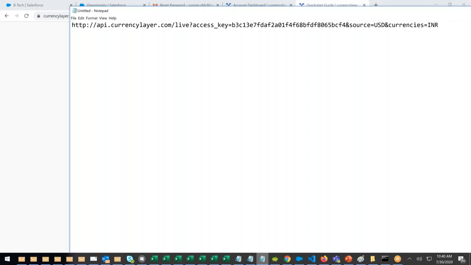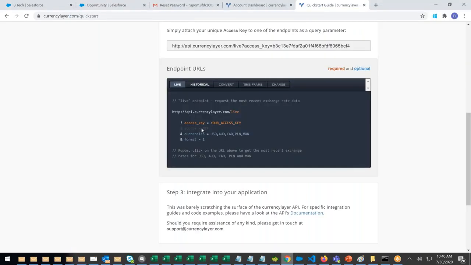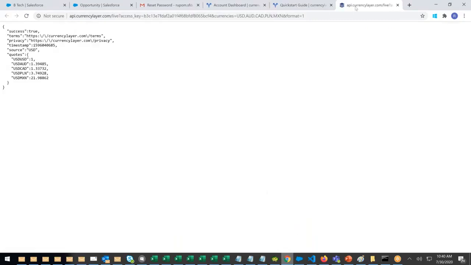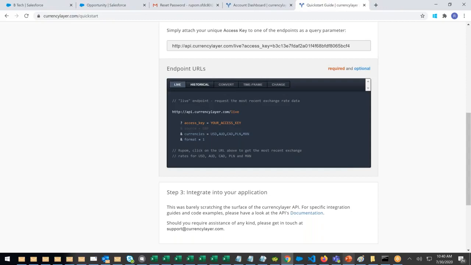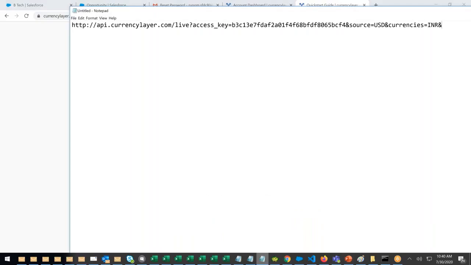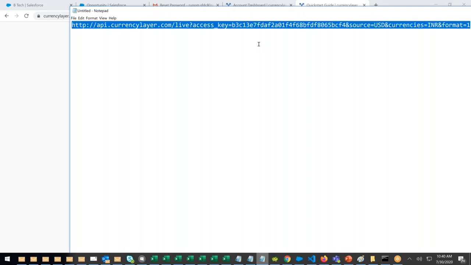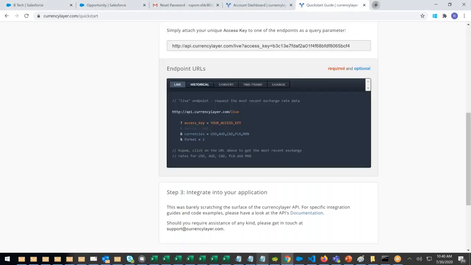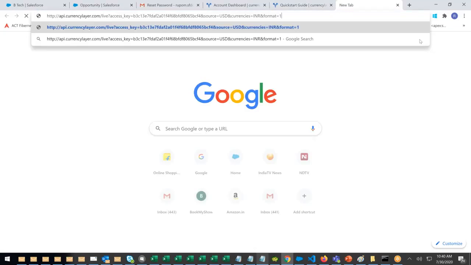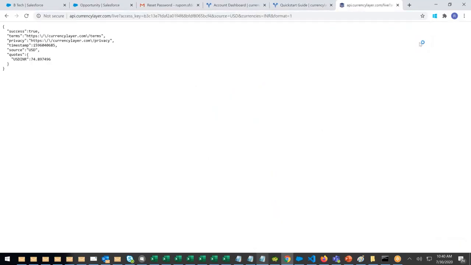And what was that more? Let me go to the documentation. I'm checking all from the documentation. Source, currency, and format equals to 1. Okay, and format equals to 1. Last is and FORMAT, format equals to 1. Now let us copy this link and see whether I'm getting a response or not. Perfect. See that? Perfect, I'm getting it.